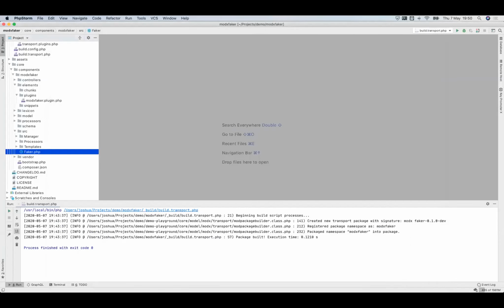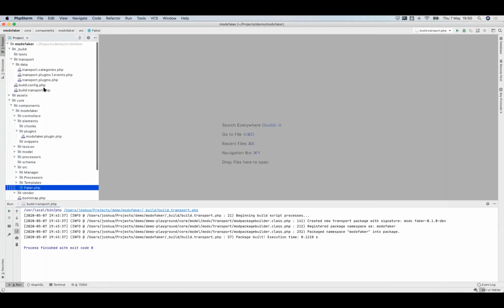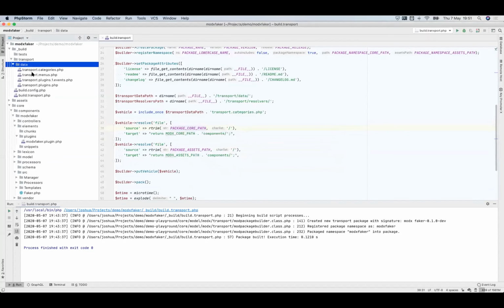Okay, so to create a custom manager page that will add a menu item which will then show a page with a simple button, we first have to create the menu. So we go back to our transport build script. We have to create a new file which contains the information about the menu, which I just did in another example project.